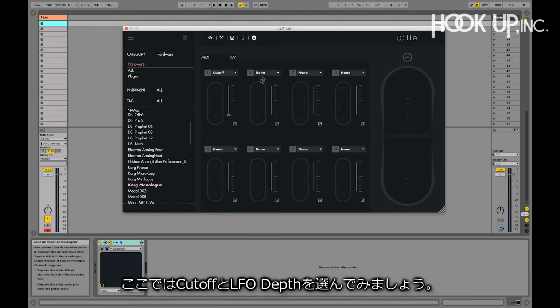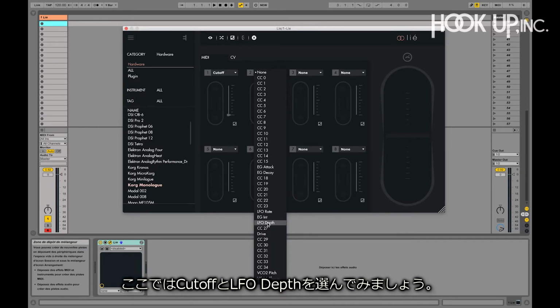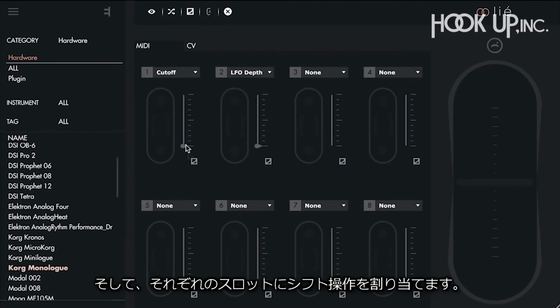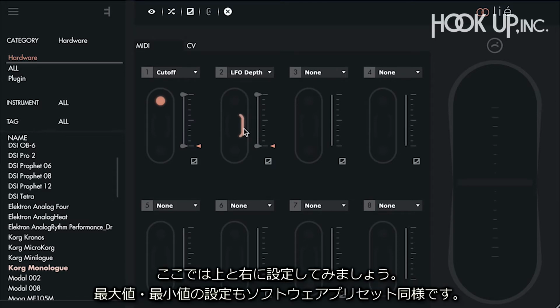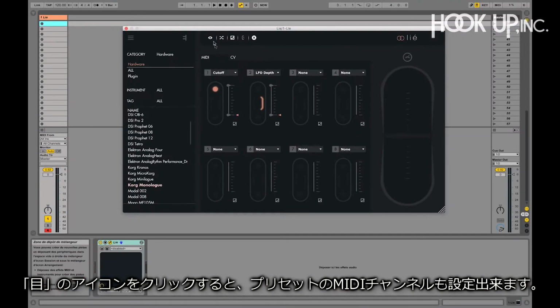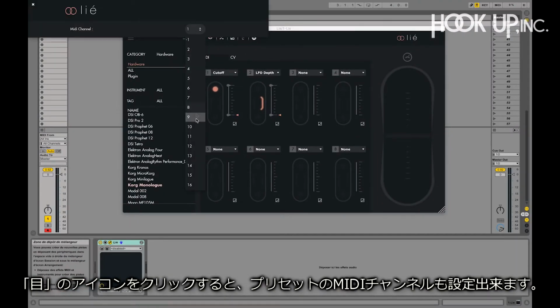So let's select cutoff and LFO depth, for instance. Then we can assign one of the 4 shiftings to each slot, for instance top and right, and set minimum and maximum values, just like for a software preset. If we click on the eye icon, we can also select the MIDI channel for this preset.